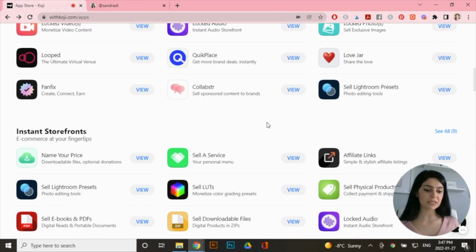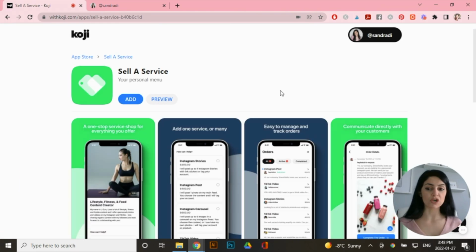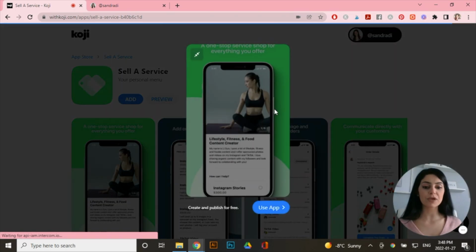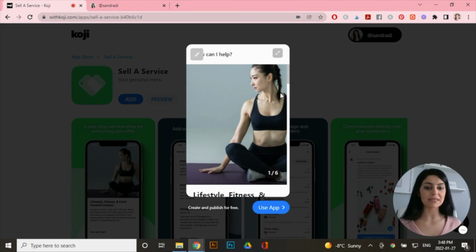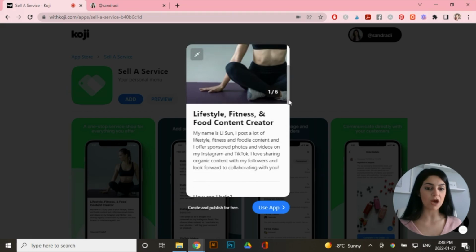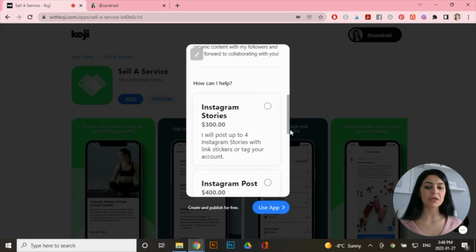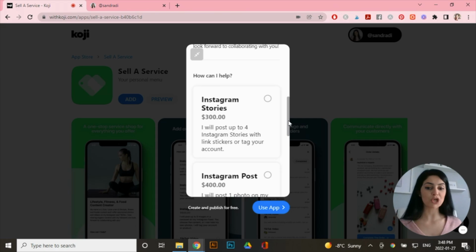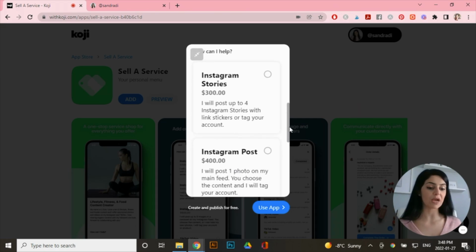Another one I personally have just added is sell a service. So if you offer any digital service, let's say for example, you are a graphic designer and you offer logos, business cards, and brand kits, this would be a great way for you to monetize. If you look under the preview, the example they give here is an influencer that charges for their content. So you would put in a cover photo, a title, and a description of what you do. And the example here is how much this influencer would charge for Instagram stories and Instagram posts.